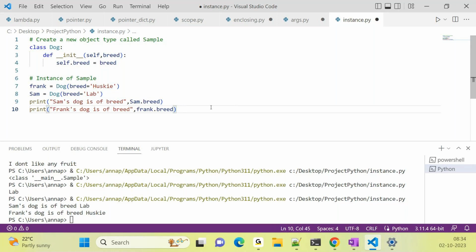No, line 4 of self dot breed, is that hyphen or equal to? Equal to. It's looking like hyphen for me. Oh, no, no, it is equal to. So what I'm telling is, I'll get some input, right? That input I'm putting inside breed. That's all. Okay, input, got it. So here breed is equal to breed. That breed is what I'm passing here.